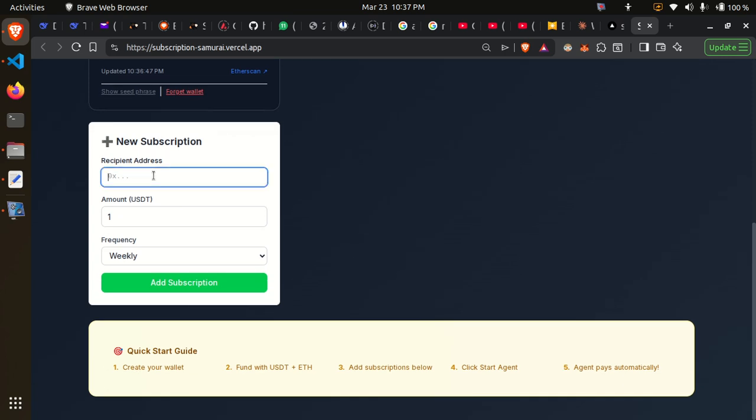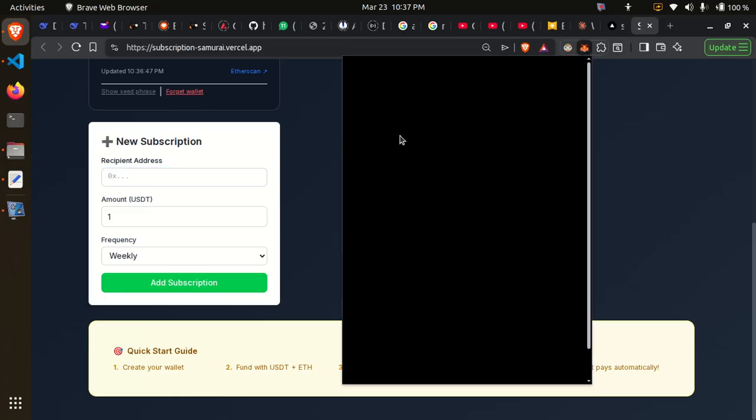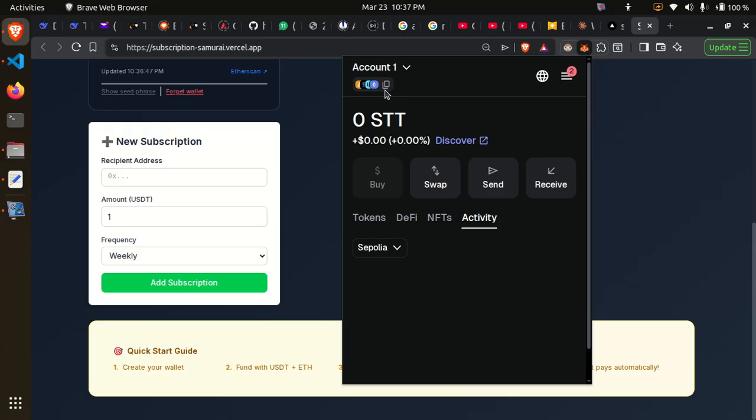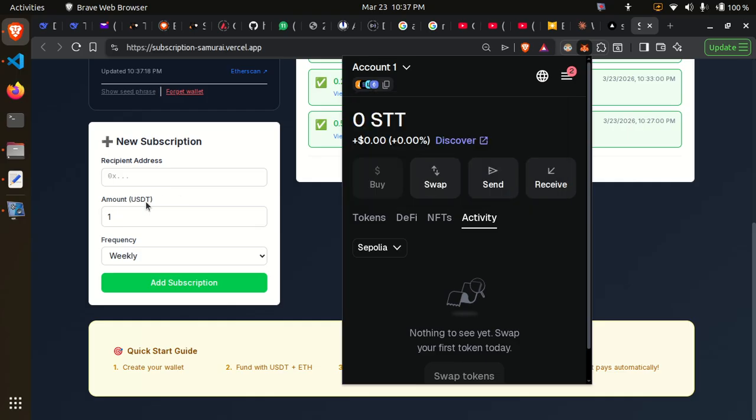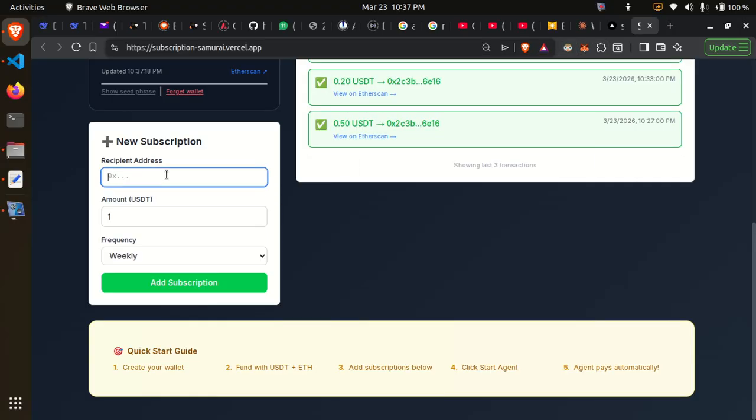So the next thing to do is to actually create a subscription. So the recipient address, let me get a wallet address, assuming that this is a wallet address to pay for maybe my ChatGPT subscription. So this is their wallet address.